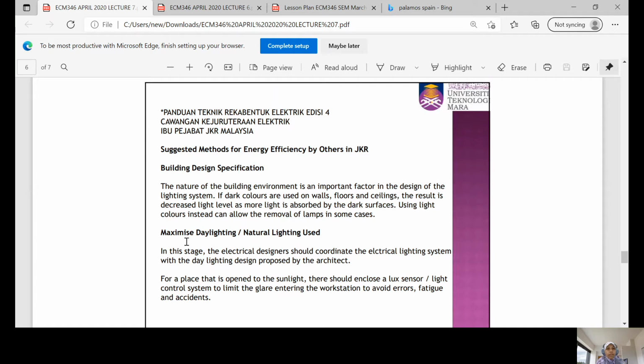Then you can maximize day lighting or natural lighting. That's why I told you more glasses, more openings. So it will reduce the use of energy. You may also include a lux sensor, lux control, to limit the glare entering the workstation to avoid error, fatigue, and accident. Like what we call it, tinted, like a tinted system.